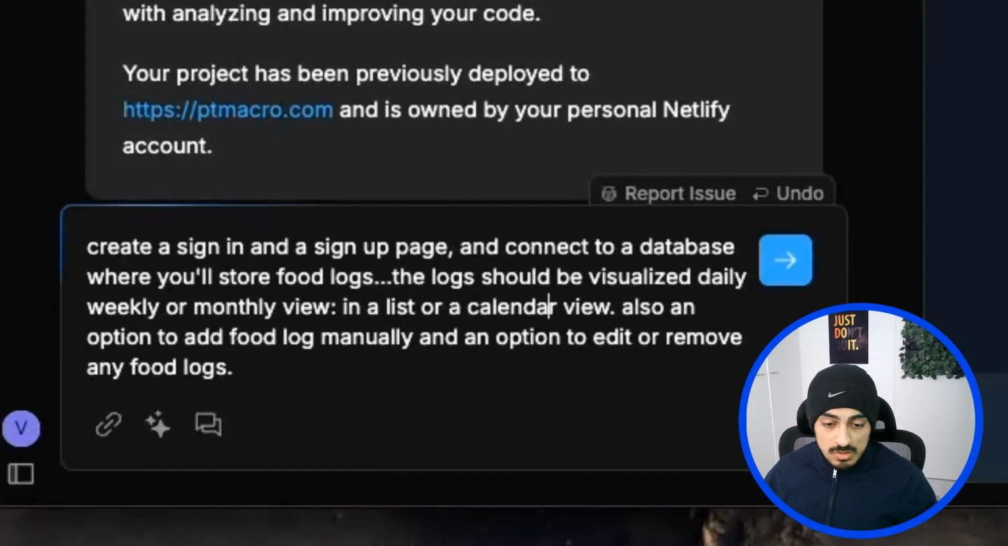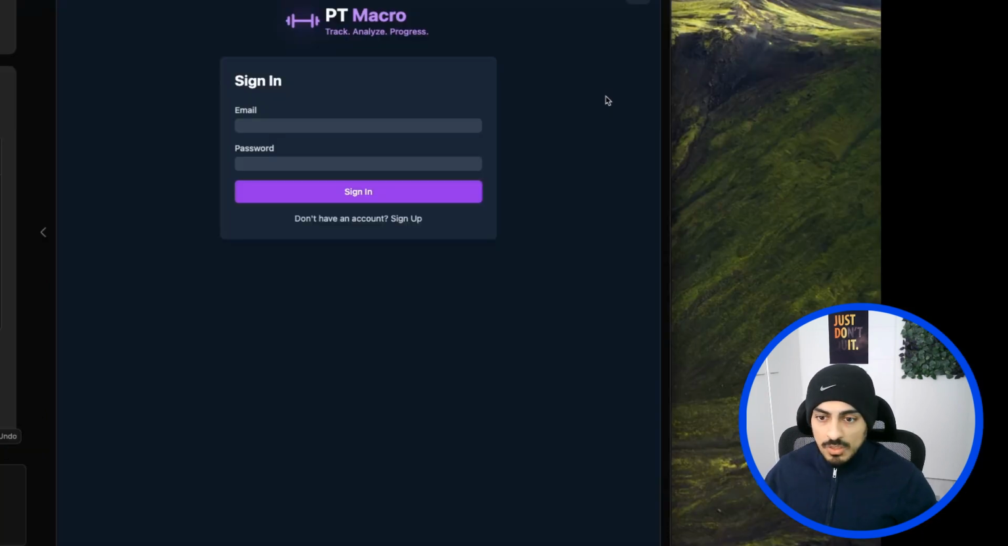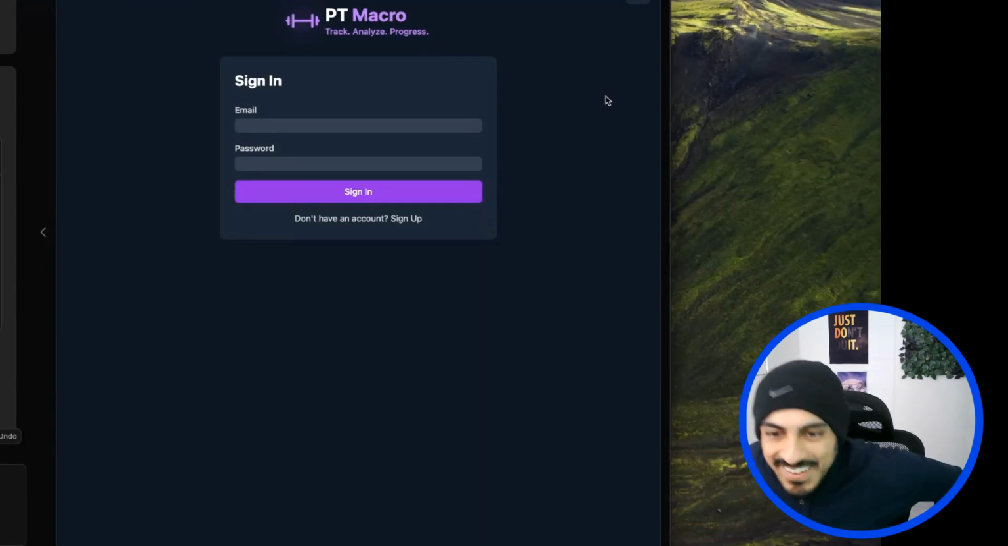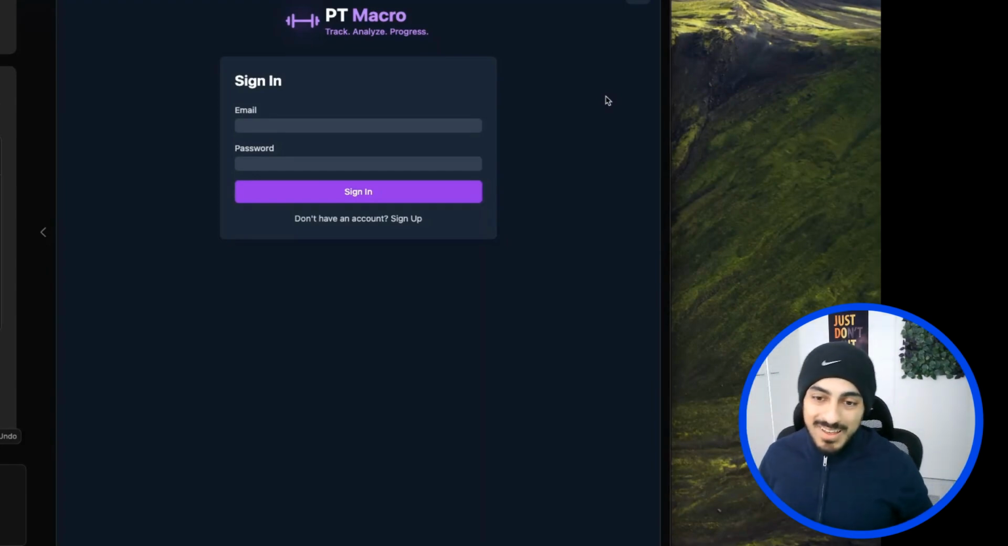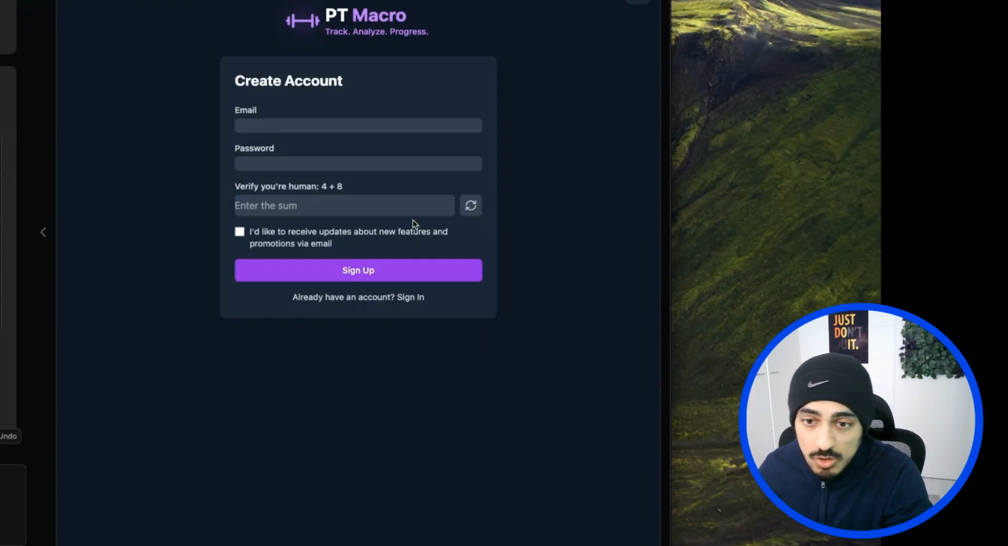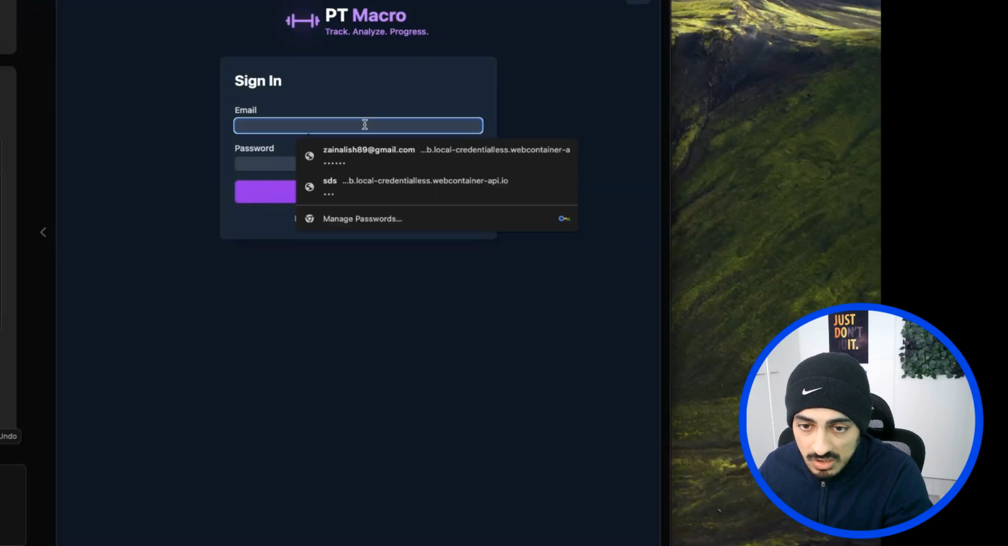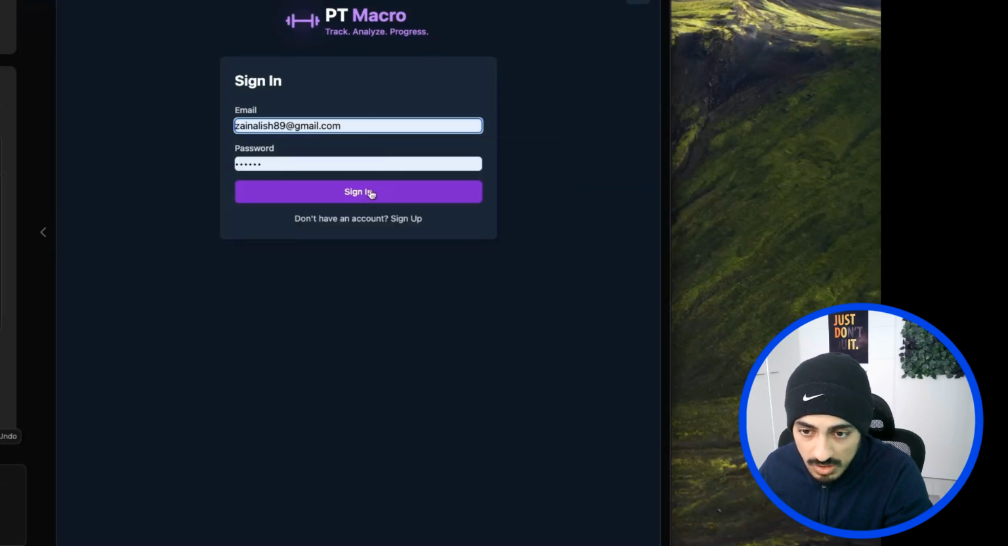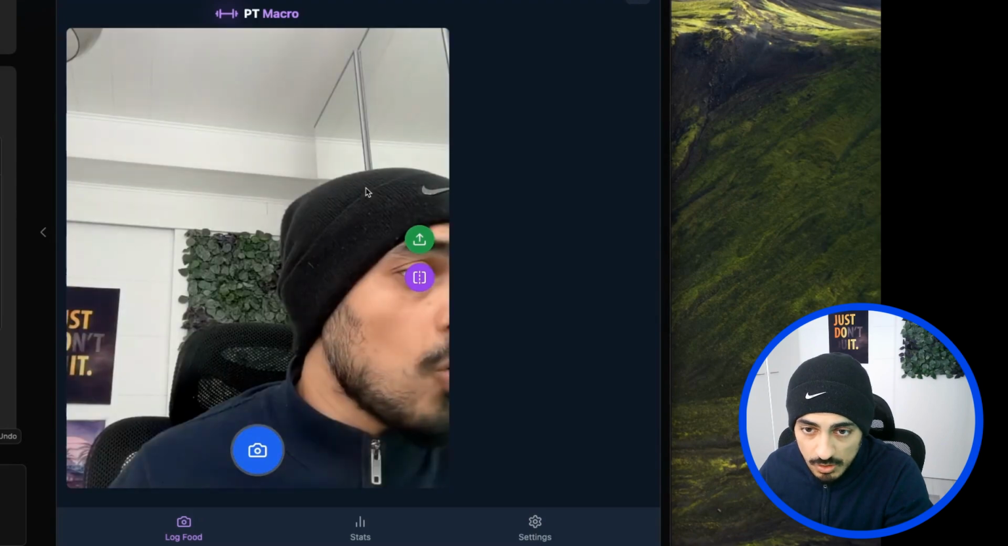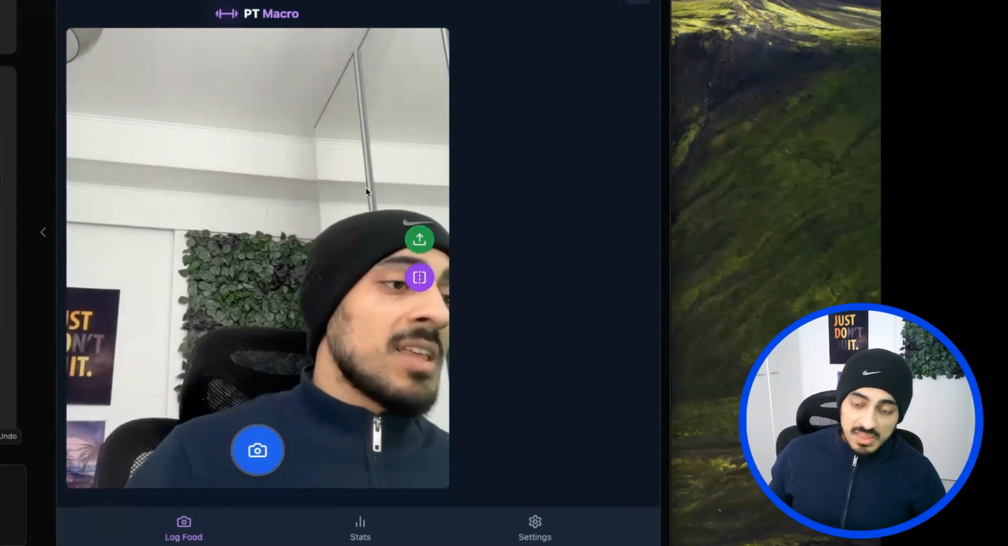So let's prompt this. There you go. This is it, the sign-in page. I already have an account, so I'm just gonna sign in. But if you don't have an account, just like I prompted, you can sign up here and create an account. There's also a CAPTCHA, a simple math, and then you can sign in. I'm going to sign in with my account. There you go. Boom.